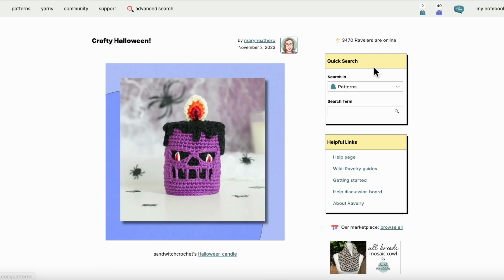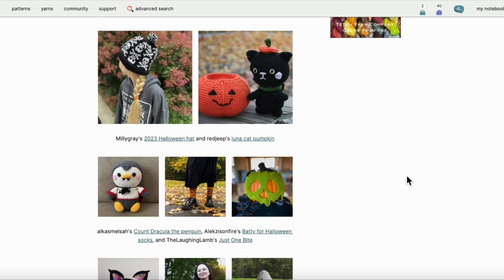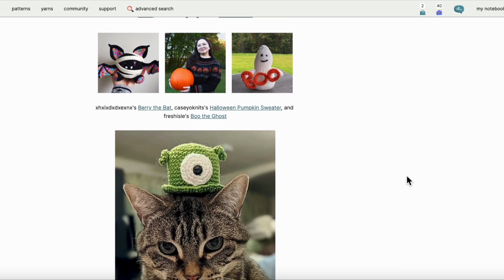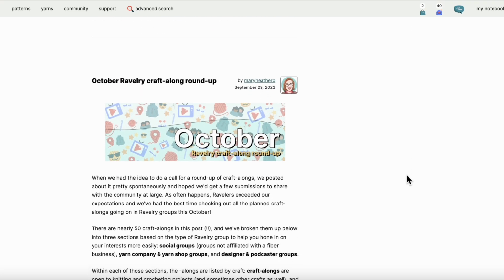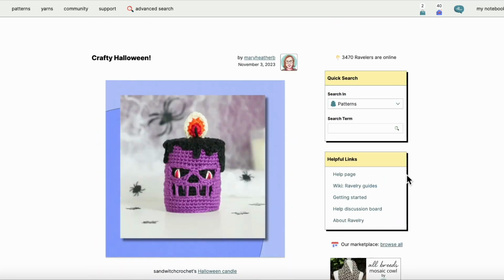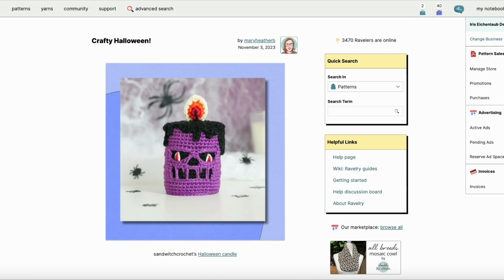On this page, there are blog posts. We're seeing a lot of Halloween because it's sort of near that time. Some really fun crocheted things, craft along. So this is just a fun page. You could browse this.